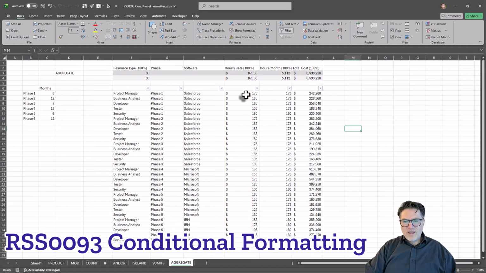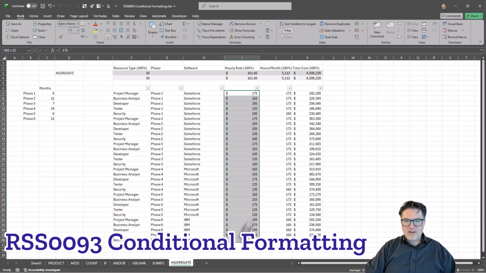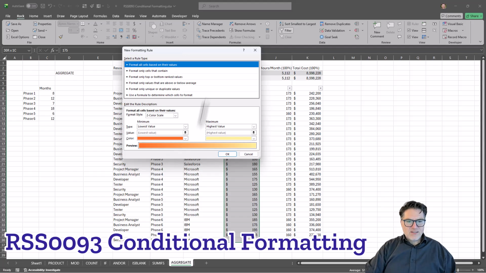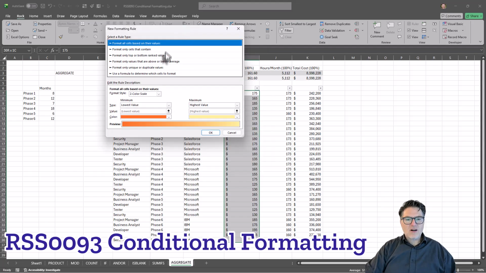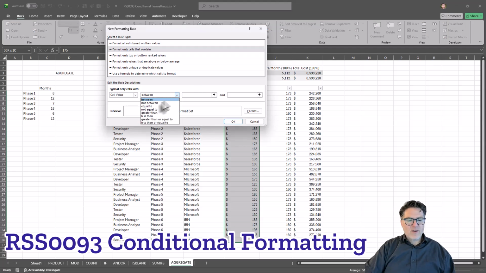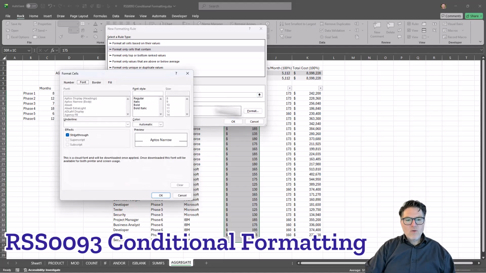Here in the one we used for aggregate, where we have an hourly rate, if I come in here, I can create a new rule. When I do this, it brings up this dialog box that allows me to do all kinds of things. You can base it on their values, format only cells that contain cell value between this and that. Maybe there's a rule that you want that says, hey, I'm trying to find anytime we have a rate that's over 175 an hour. So if you say greater than 175, what do you want it to do?